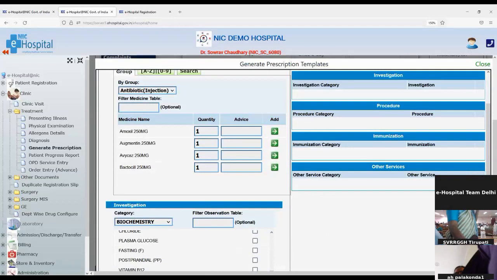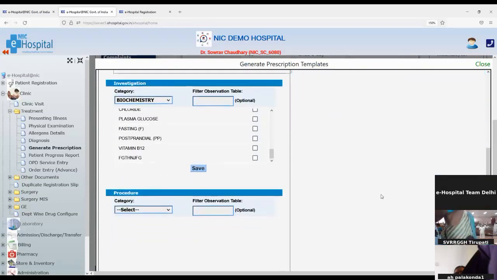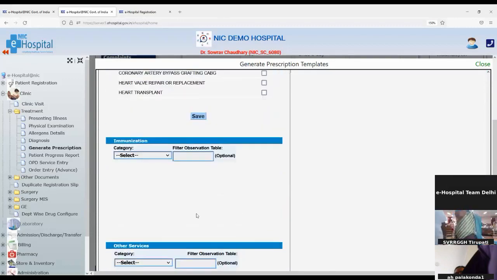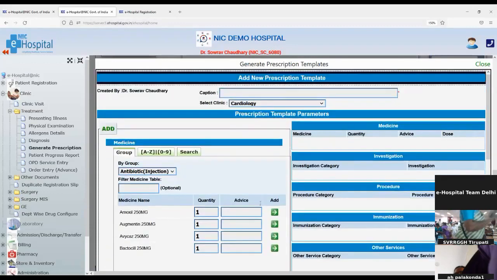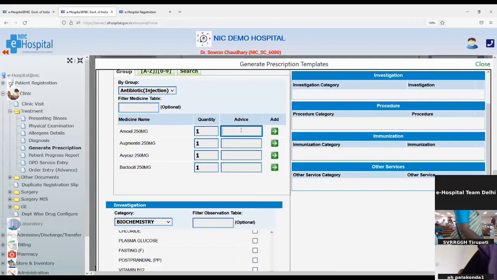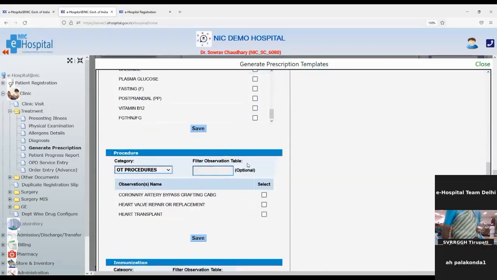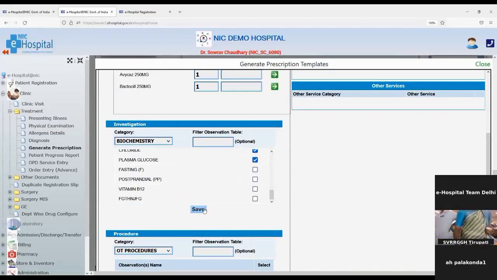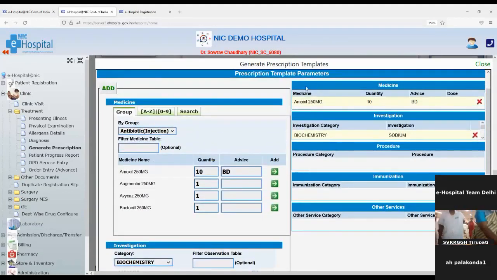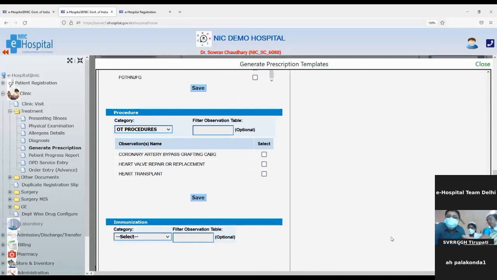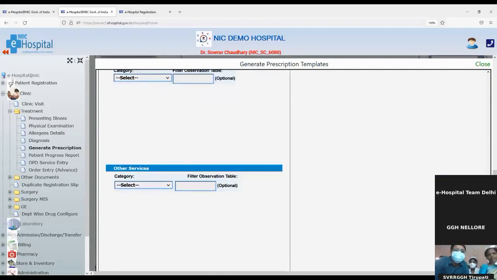By selecting the checkbox, we can add the investigation in this template. If we want to add any procedure, that procedure we can also select here. We can add the immunization or other services in this template. And after adding the details, I am adding the details under the respective columns, like for the medicine, we are able to see here, and for investigations. And then click on the save button.